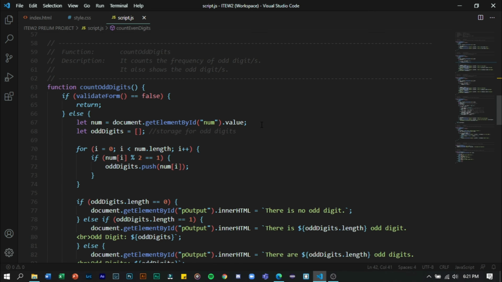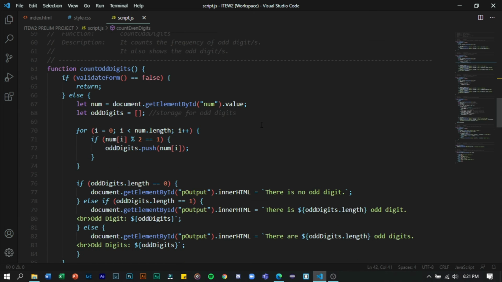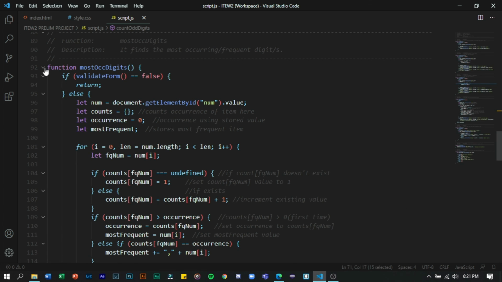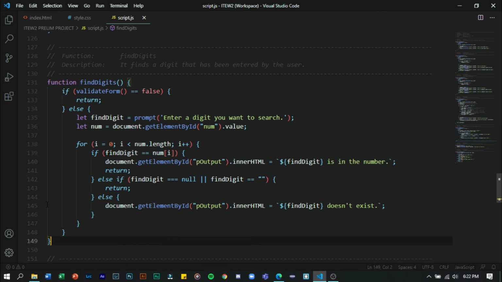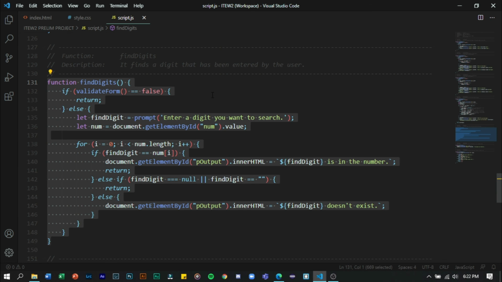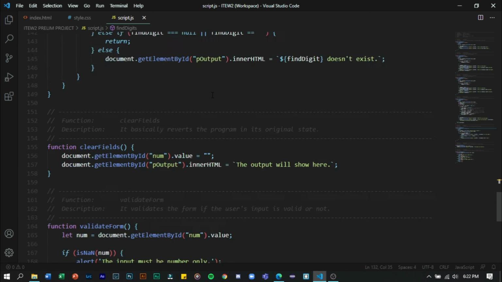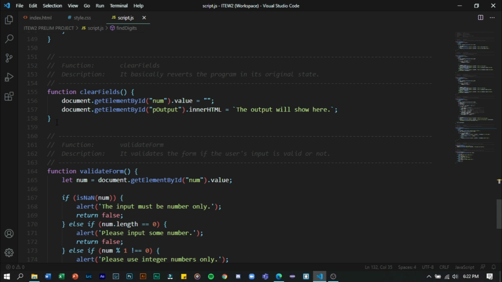Function count odd digits is basically the same with function count even digits. The only difference is the formula. Any number divided by 2 and if the answer has a remainder is an odd number. Function most occurring digits finds the most occurring or frequent digit or digits in the number. Function find digit will find the digit that has been entered by the user. Function clear fields will just revert the program to its original state.